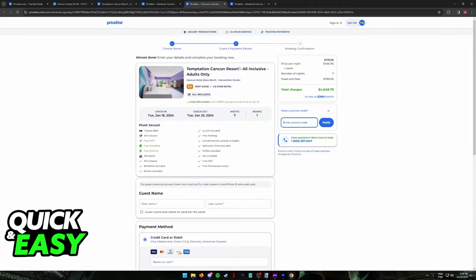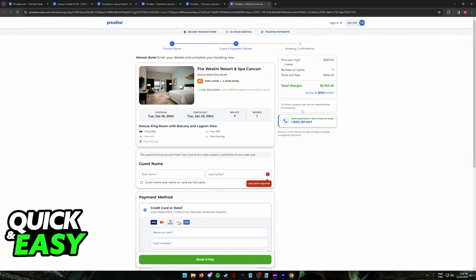Now, I need to make a very important disclaimer. Some bookings will have this warning instead. Priceline coupons cannot be redeemed for this booking. If this is the case, that is true. Unfortunately, there is no workaround to this. So for some specific bookings, they will not accept the coupons or promo codes that you have.